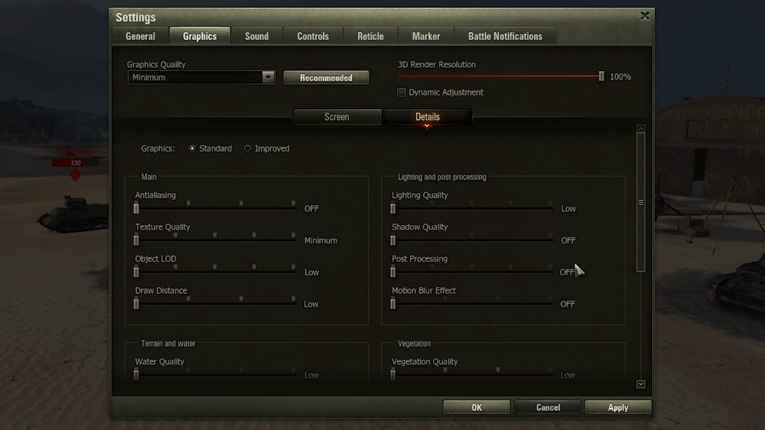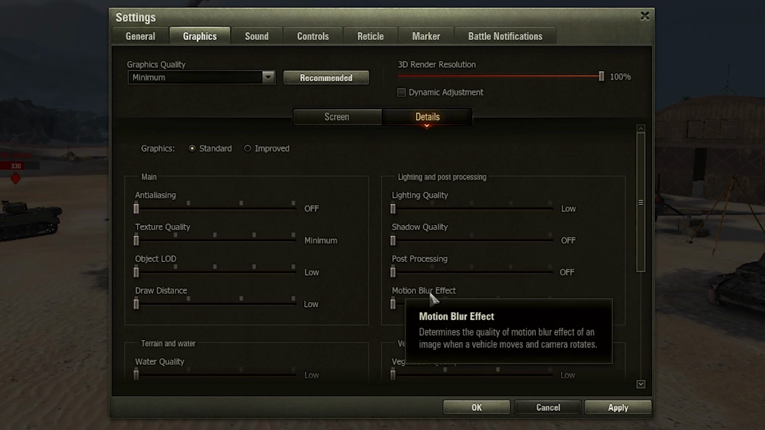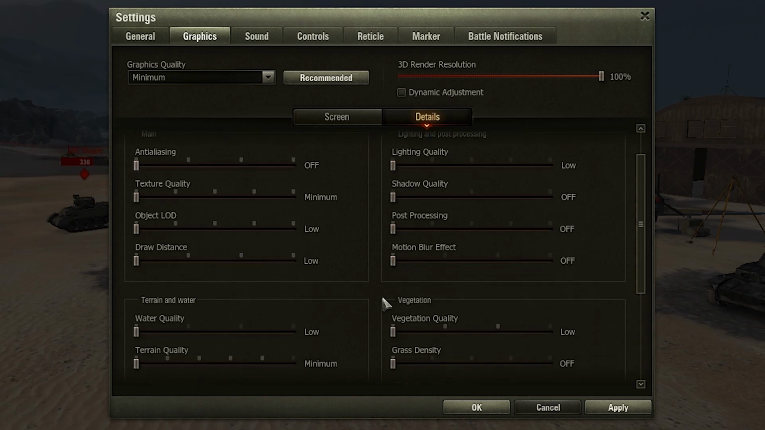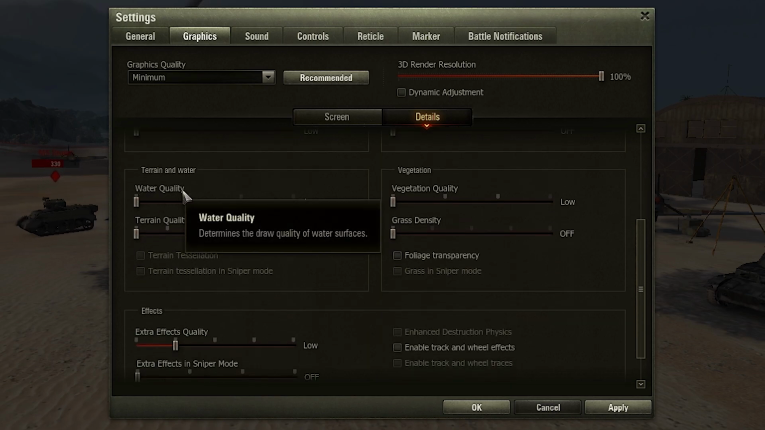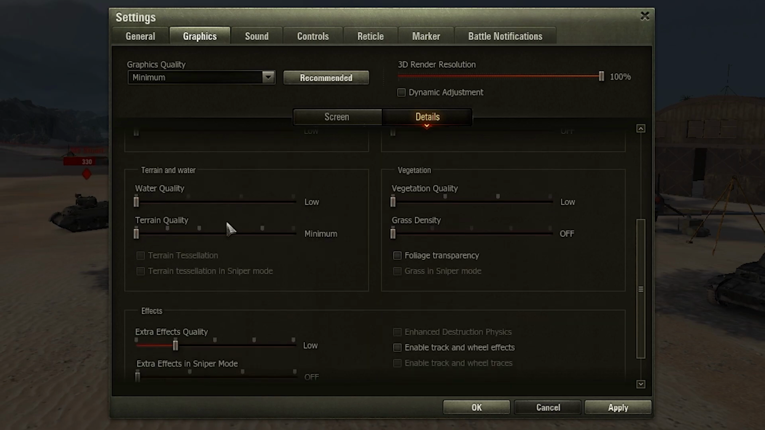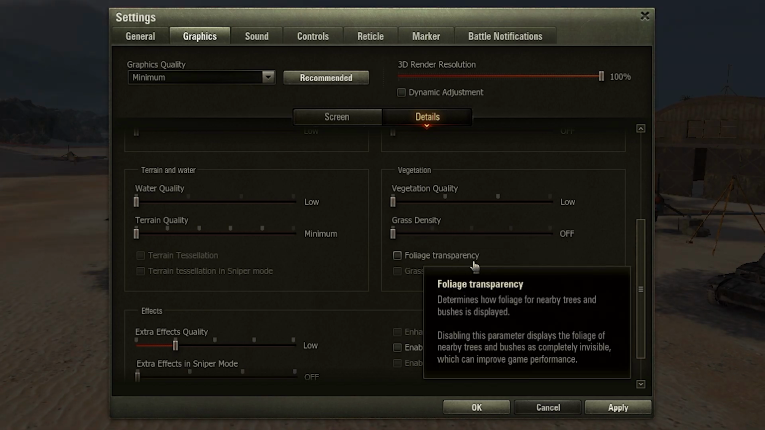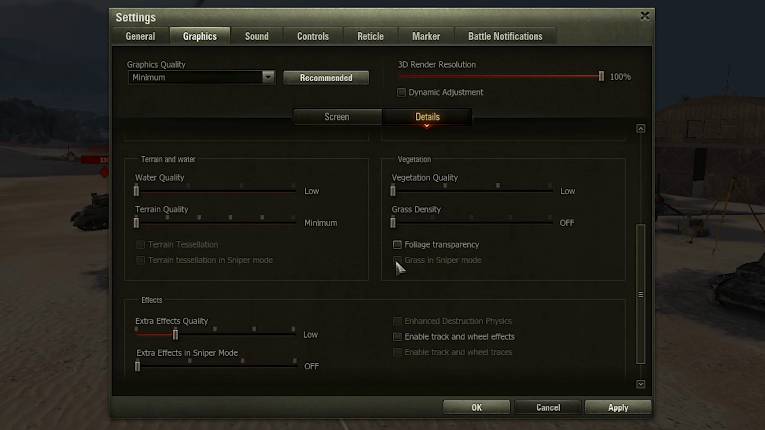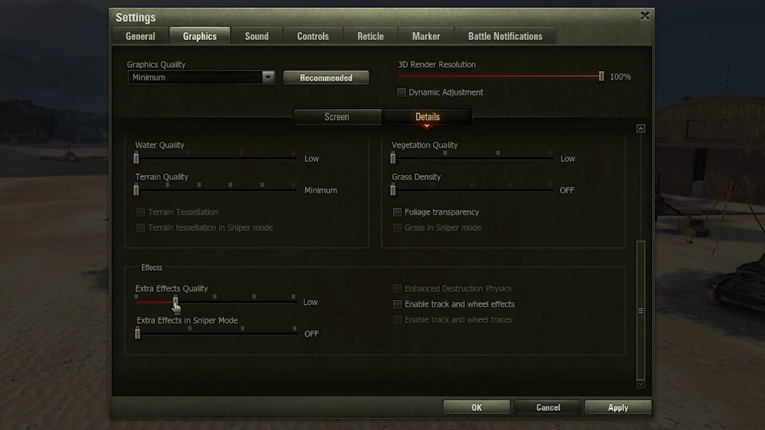Post processing, select off. Motion blur effect, select off. Water quality, select low. Terrain quality, select minimum. Vegetation quality, select low. Grass density, select off. Foliage transparency, select off. Extra effects quality, select off. Extra effects in sniper mode, select off.